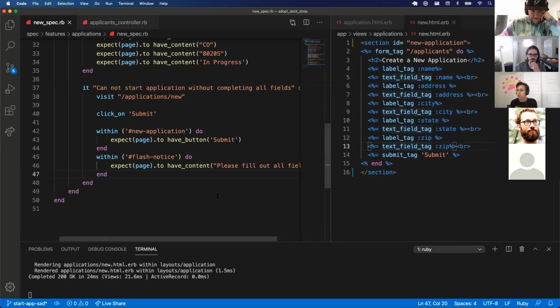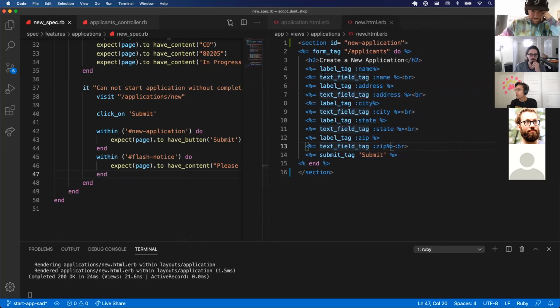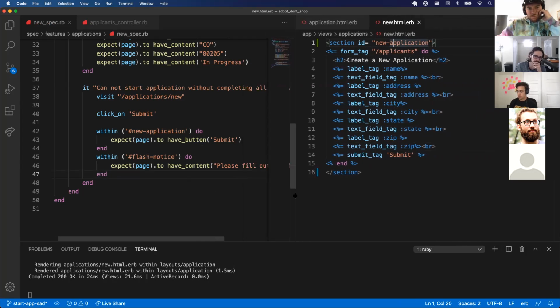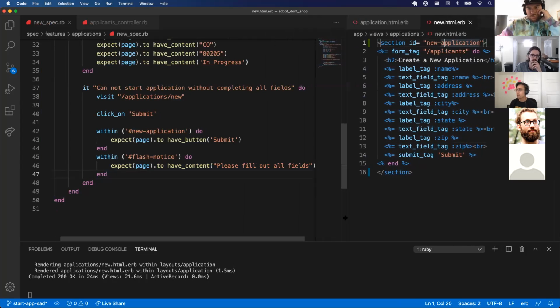So what are these two things? New application. I went to my form. I'm going to change this to a form with, but I put a section ID new application for my new form. So then it says, hey, look within that and check for this button. Same thing for flash-notice for my flash text. I did the same thing.